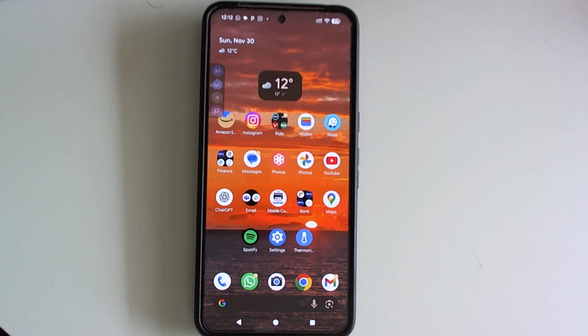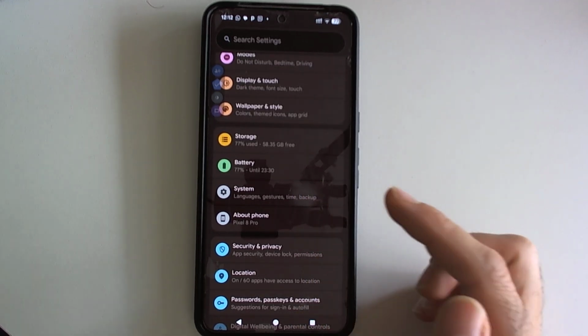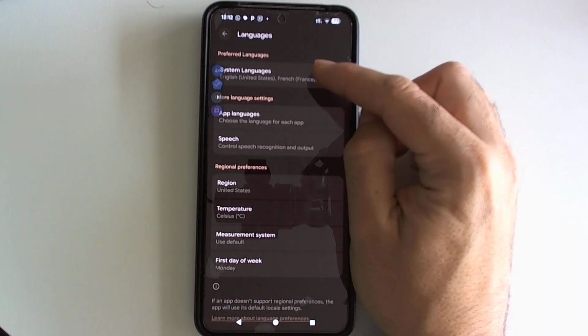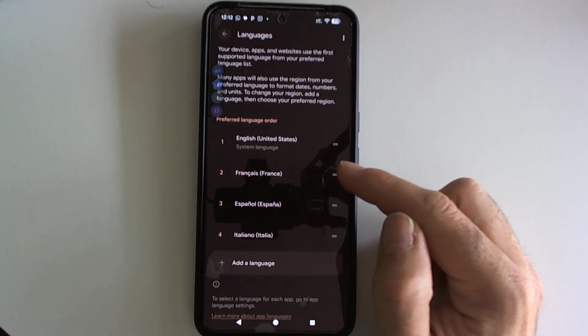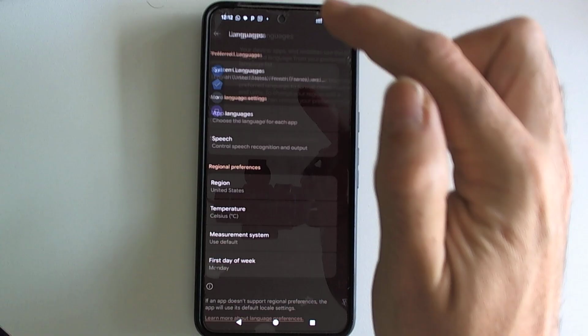In order to be sure that our device is correctly configured, we have to go to Settings, then Languages, Language and Region, and then in System Languages, let's imagine I want to set it up so it's reading everything in English. I'll put English on number 1.